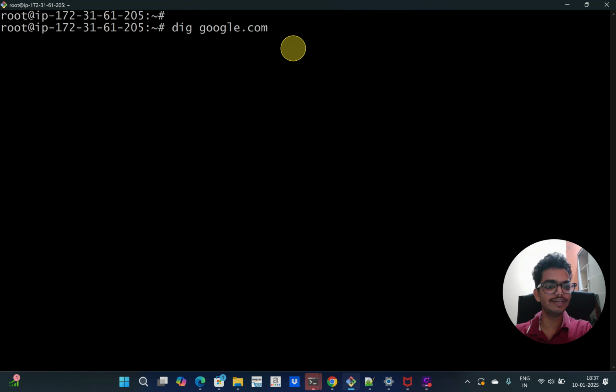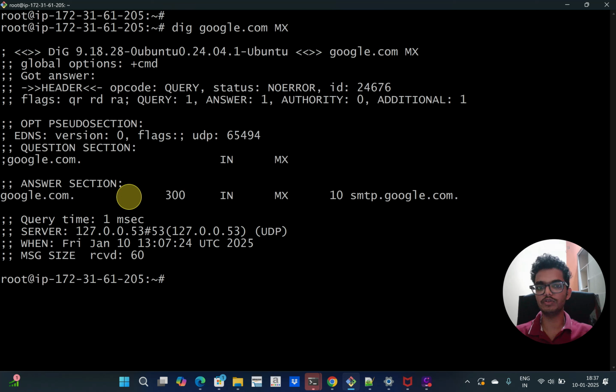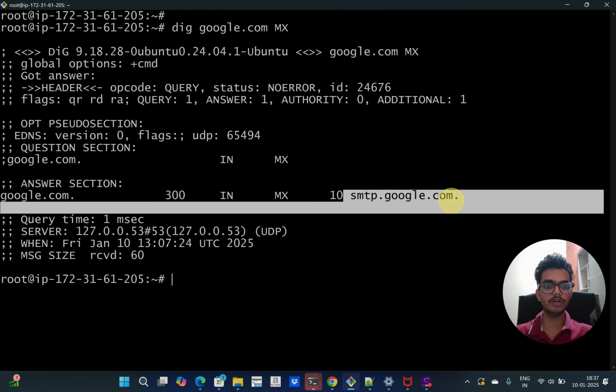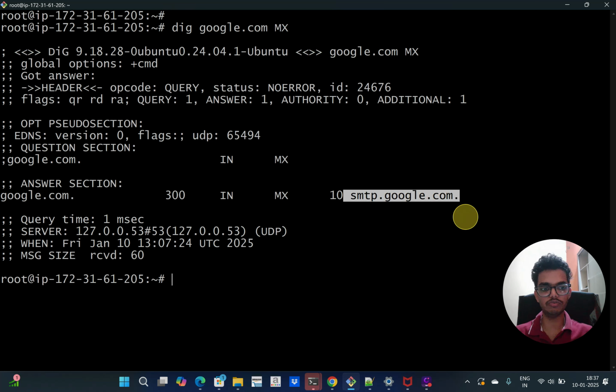Also using dig you can filter the records. For example, I want to filter only MX record. So MX record means mail exchange records. If I run this, you can see only the MX record here. So smtp.google.com, this is the mail exchange server for google.com.